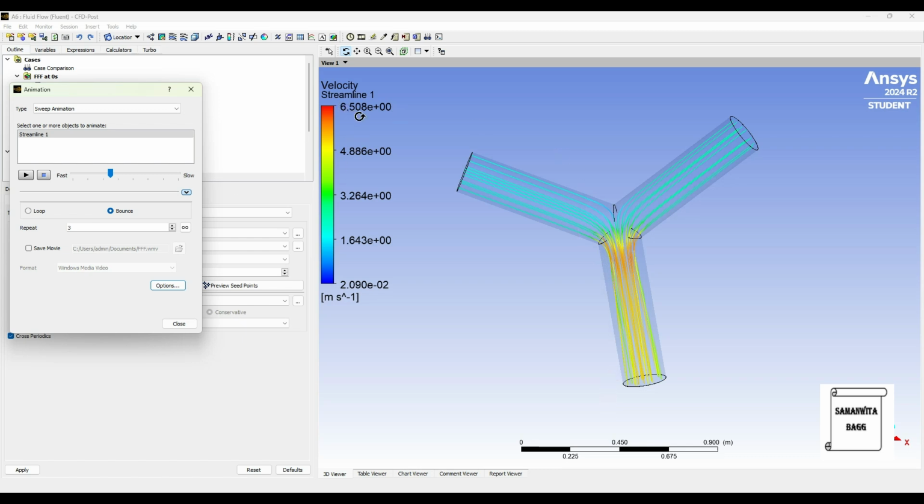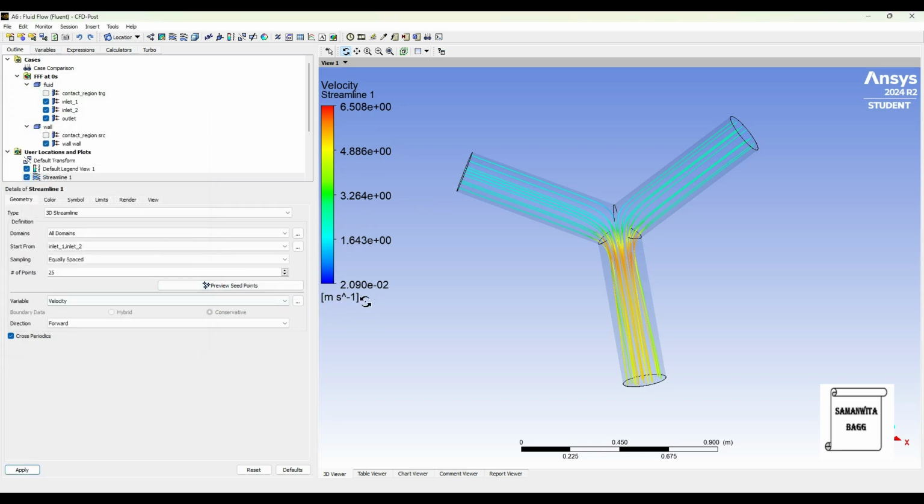So here you can see the highest velocity is again at this bend zone. It is 6.5 meters per second and the lowest value as you can see is 2.09 into 10 raised to minus 2 meters per second. So these are the streamline values.